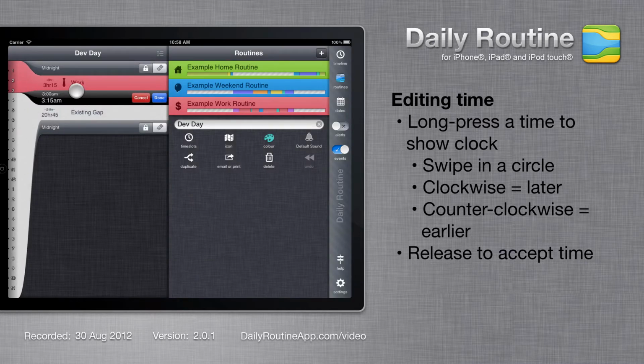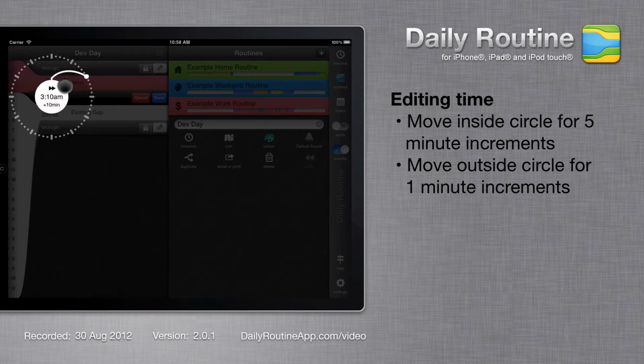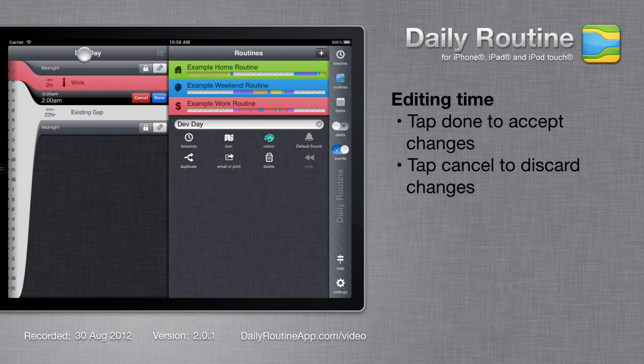We can edit this time again by long pressing again. The time will change in 5-minute increments if we keep our finger inside the ring of dots, and in 1-minute increments if we move outside the dots. Tap Done to accept the change.